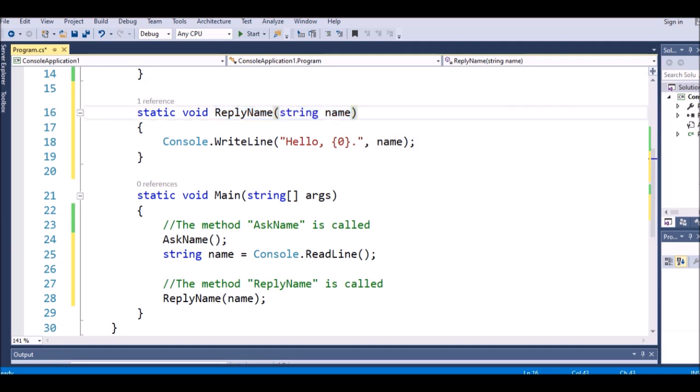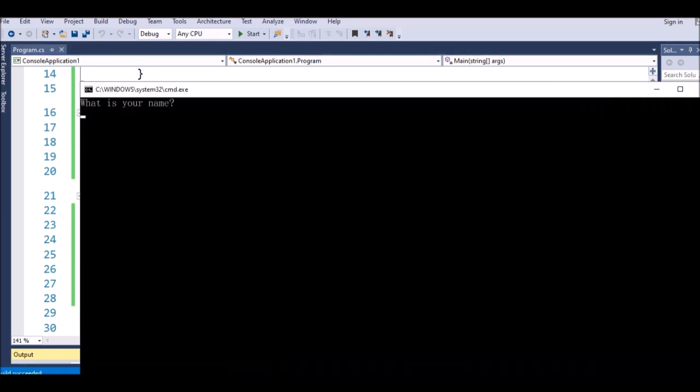So at that time, the variable name here will have the initial value like the variable name inside the main. So let's run our program to see what will happen. Just press Ctrl F5 on the keyboard, and then you'll see the result. So now you see that the result will be like this.